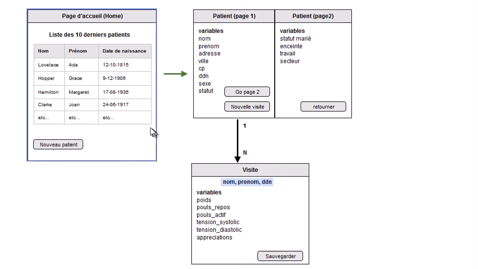I'll have a home page where the examiner starts from, which will include a list of the 10 most recently added patients. This implies that I'll have to make a data request to the patient data table. So we'll be using the data source interface on the home page. Notice also that on the visit page, I'll include the patient's last name, first name, and date of birth. Since these are not variables of the visit page, I'll need to make a data request to get that information.